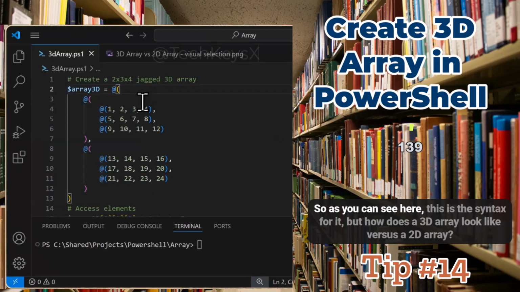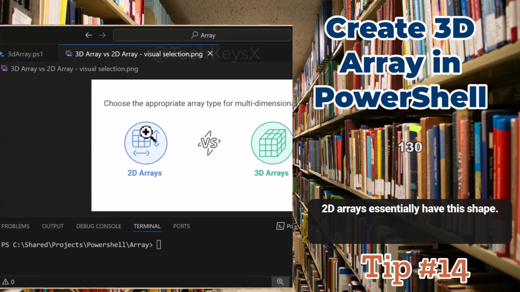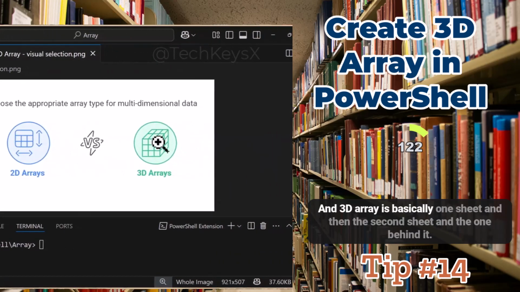So as you can see here, this is the syntax for it, but how does a 3D array look versus a 2D array? So I've got a diagram here. 2D arrays essentially have this shape. You can imagine it like an Excel worksheet. So it's got rows and it's got columns going across. And a 3D array is basically one sheet, and then the second sheet and the one behind it.